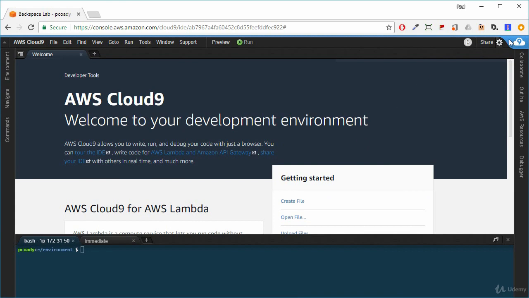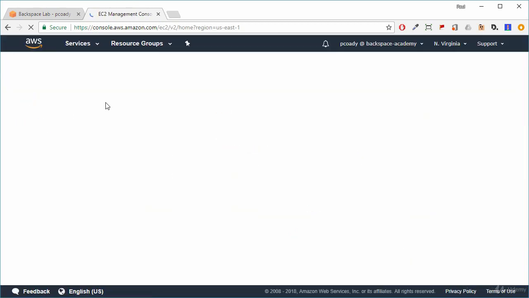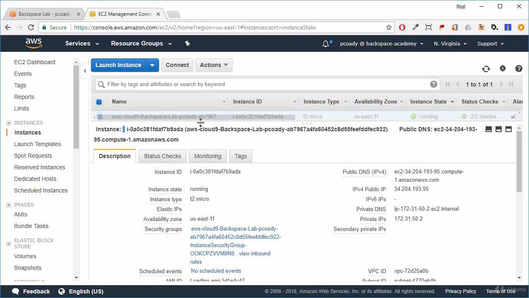And we can just check on that if we go back to the console. So just jump back into the console and we go to Services, EC2. We should see an EC2 instance that has been created. So just click on one running instance there. And there we have our AWS Cloud9 Backspace Lab instance that has been created. It's got a security group that has been created, and it's also got a public DNS and a public IP. That is really good because out of the box, we've got something that we can launch web applications onto, and that saves us a great deal of time.